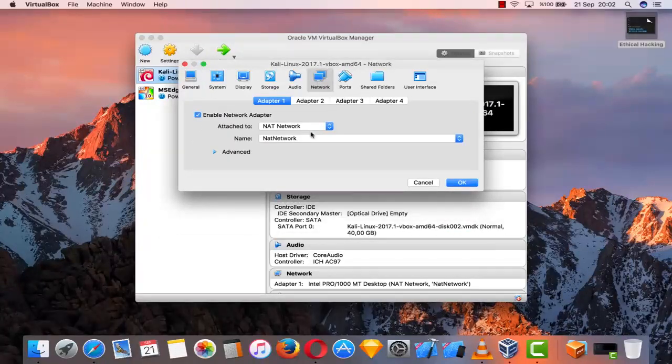Later on, I'm going into the network, and as you might remember, we have chosen this NAT network in order to connect to the internet, but right now we're going to choose the bridged adapter. This will allow us to get a local IP directly from the router and connect to the internet using our USB Wi-Fi card. So choose bridged adapter.